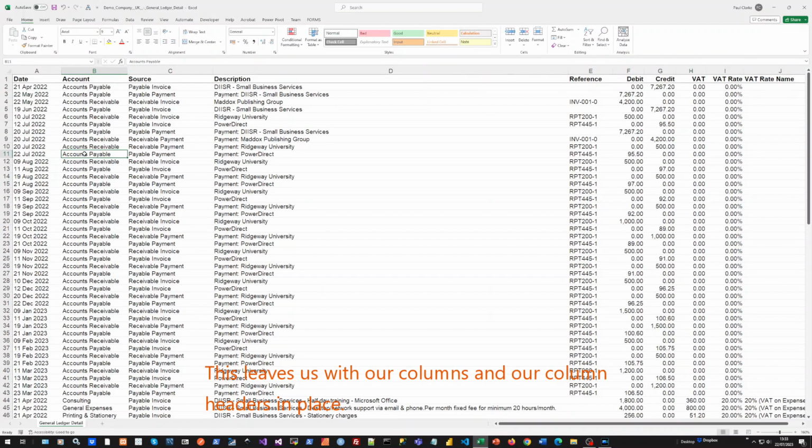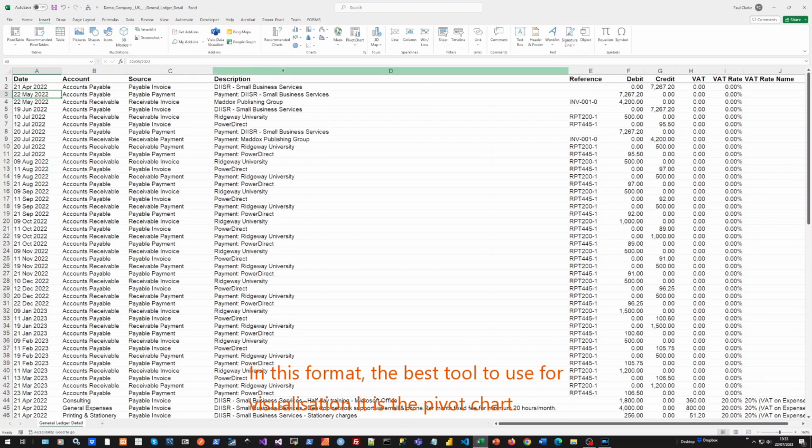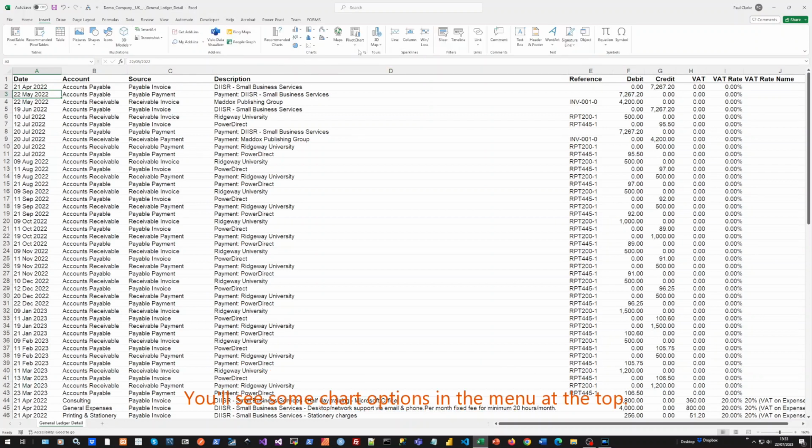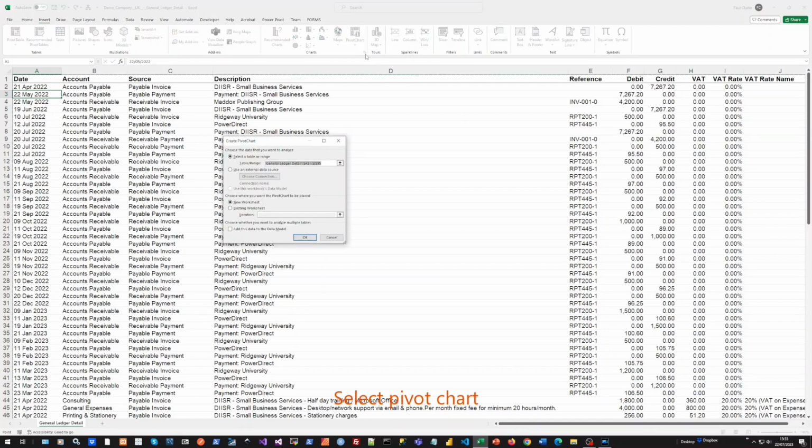Now in data in this format, the best tool to use for visualizing it is the pivot chart. Stay clicked into the table there, go to Insert at the top, and in roughly about the middle, you'll see some chart options there. And the one to the right is the pivot chart. Select pivot chart. And the pivot tool will identify straight away the range of data which is of interest. You can see there that it's identified cells A1 through to J95, which is what we want.